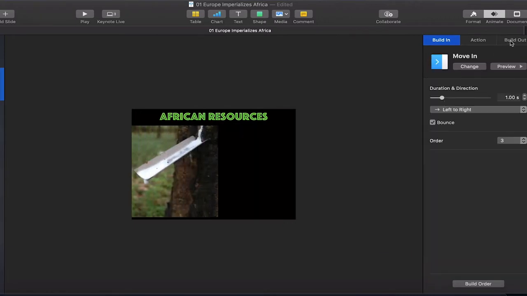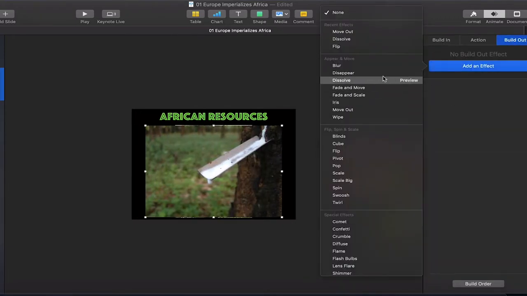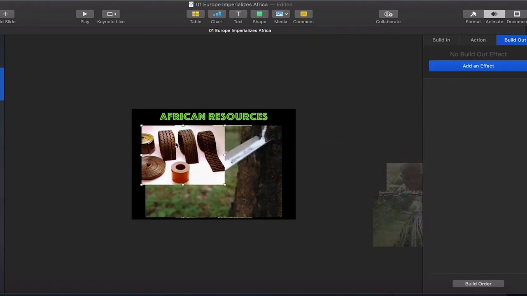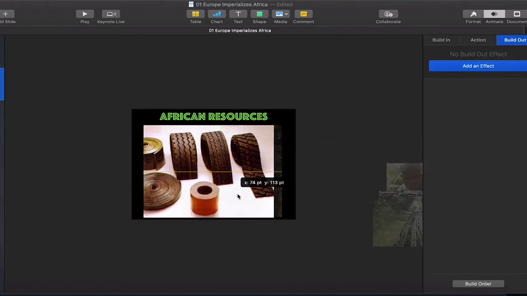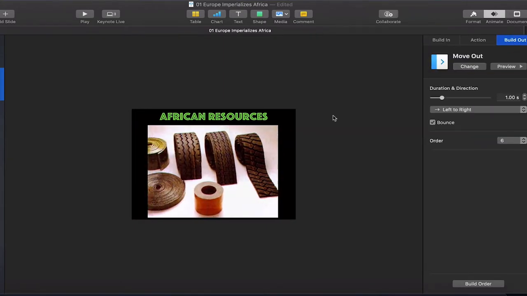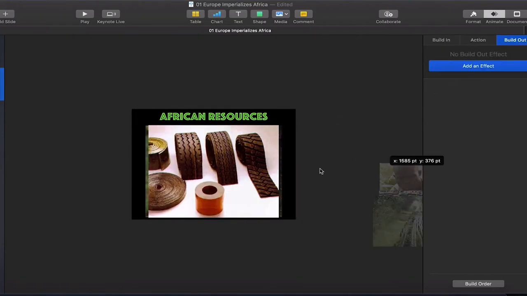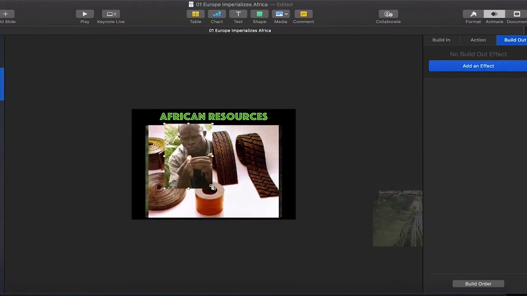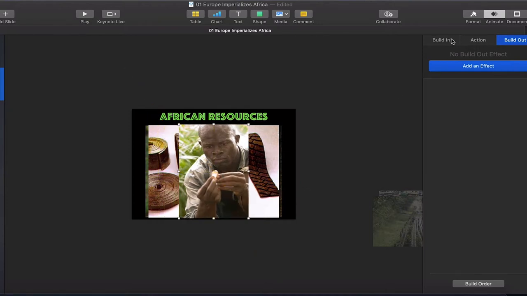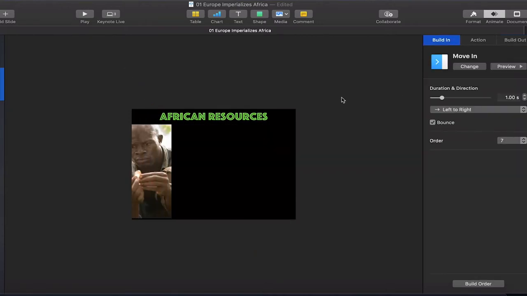Build in, move in. Build out, move out. Take the next one, build in, move in, build out, move out. All right, so here's how I did the diamond one. Center your photo where you want it. And I'm gonna do the build in.